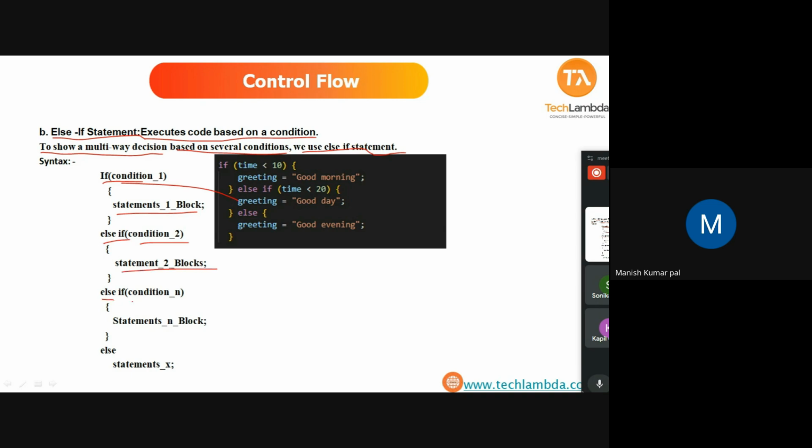Now, else if conditions can go up to n terms. It depends on the requirement. If you have more conditions, we use more else if statements. And lastly, we use else for the final statement. So this is an example.